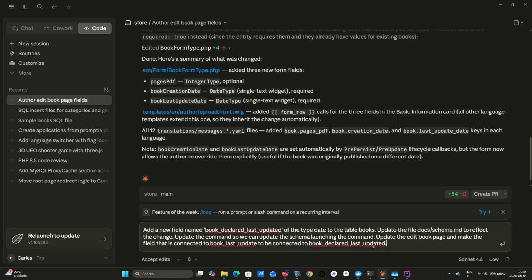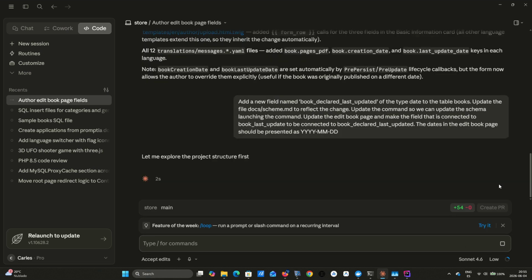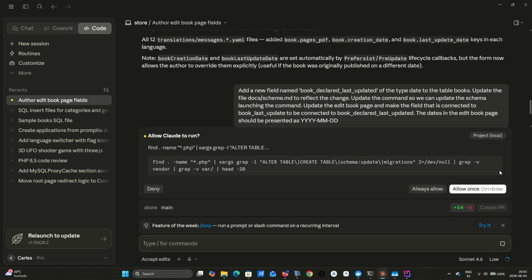The most important thing to have a good result is to have a proper prompt, to declare it correctly and in a specific and explicit way. Now I'm asking for the dates to be in the format that I want, which is 4 digits for the year, then dash, 2 digits for the month, dash, 2 digits for the day.